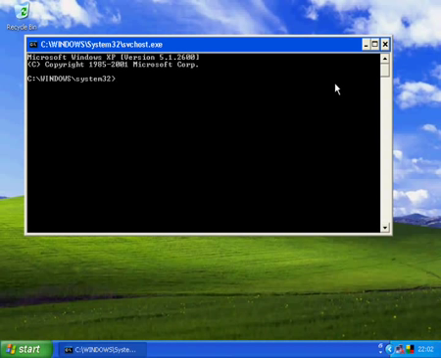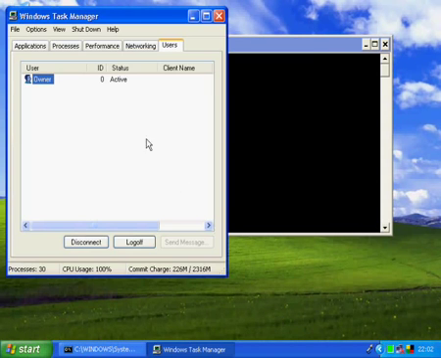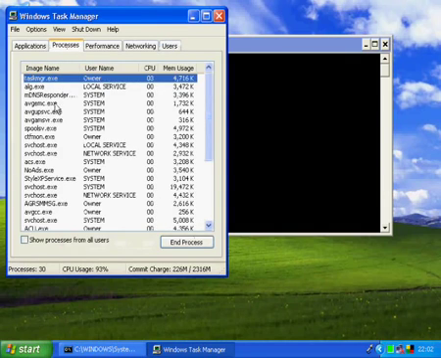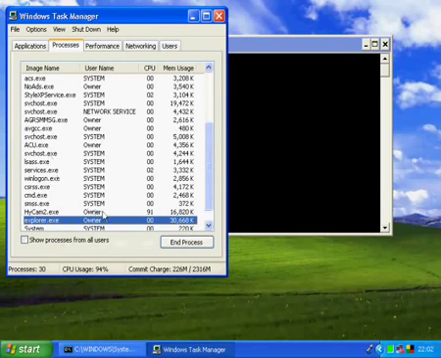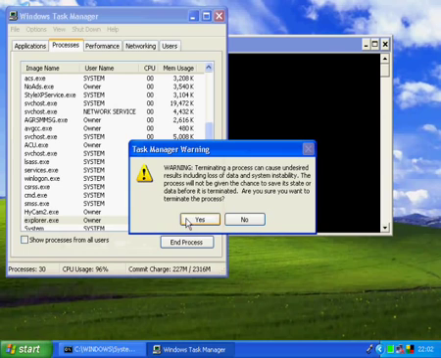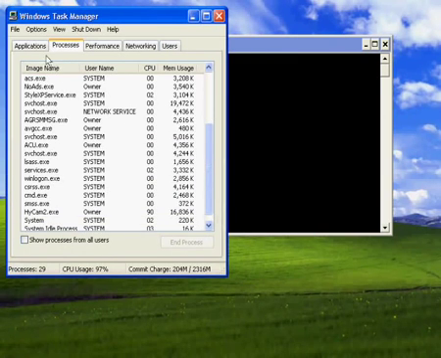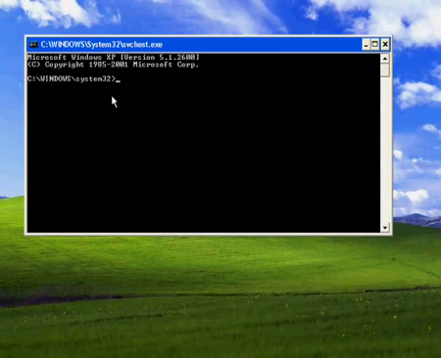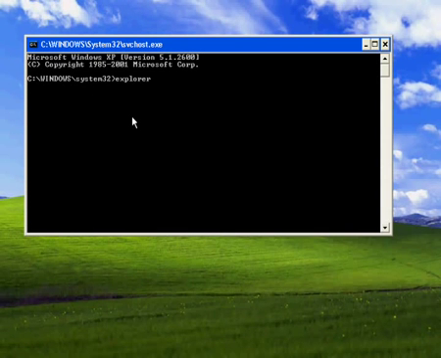But first, before we do that, let's go down to the taskbar and right click on it, click on Task Manager, and close any explorer.exe processes. Now you can quit Windows Task Manager, you won't be needing that anymore. Now type in explorer.exe to log into good old Windows again.